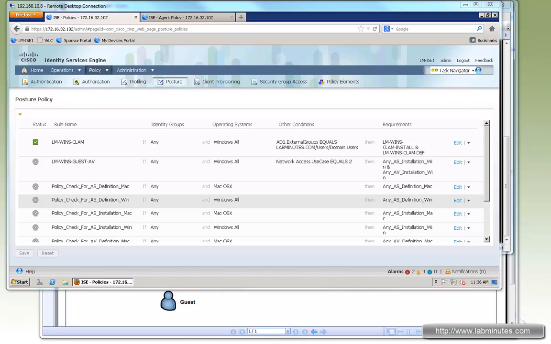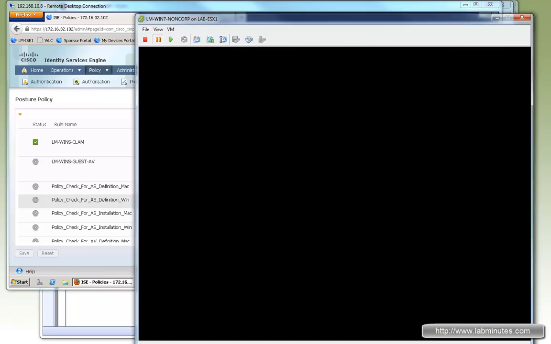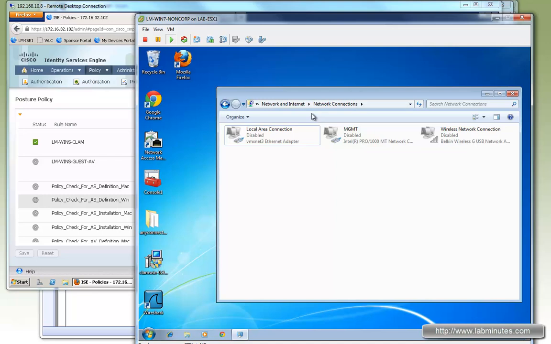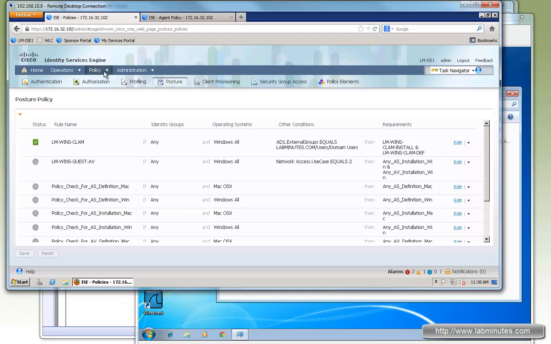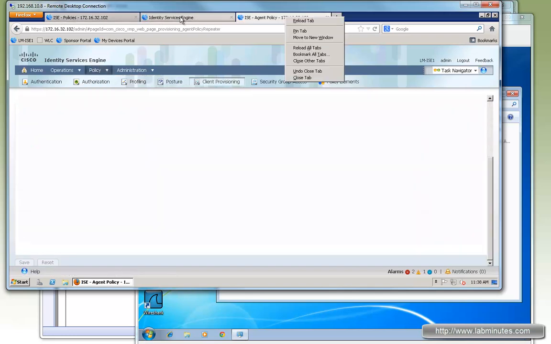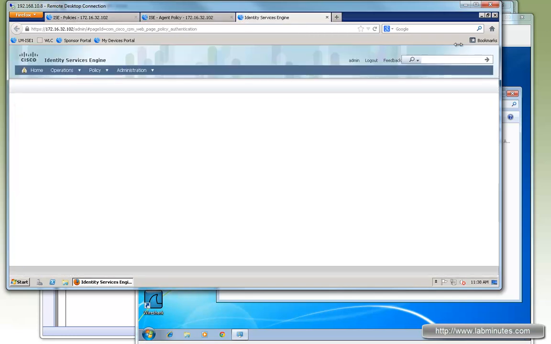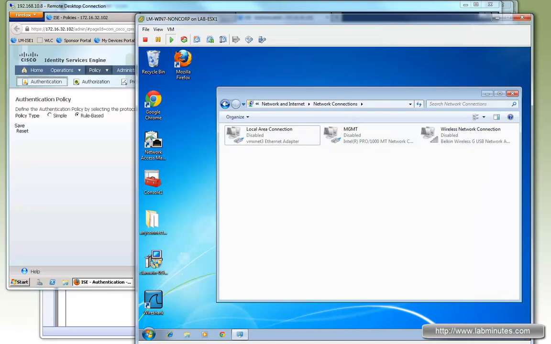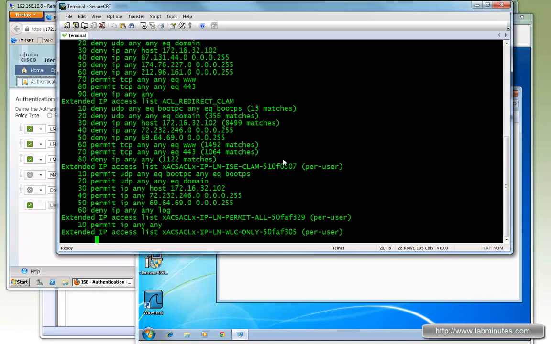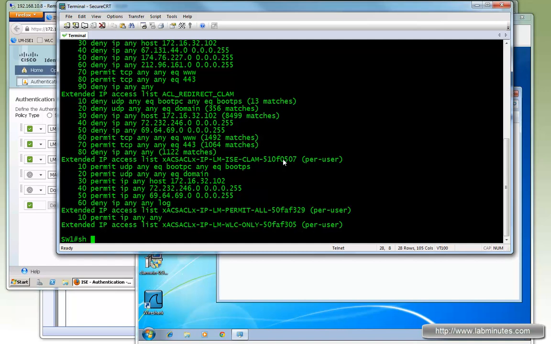Okay, so let's bring up our guest test machine. We currently have the LAN interface disabled. Before I go ahead and enable that, let's bring up the authentication monitoring page. Okay, and now let's also look at the switch port status real quick.